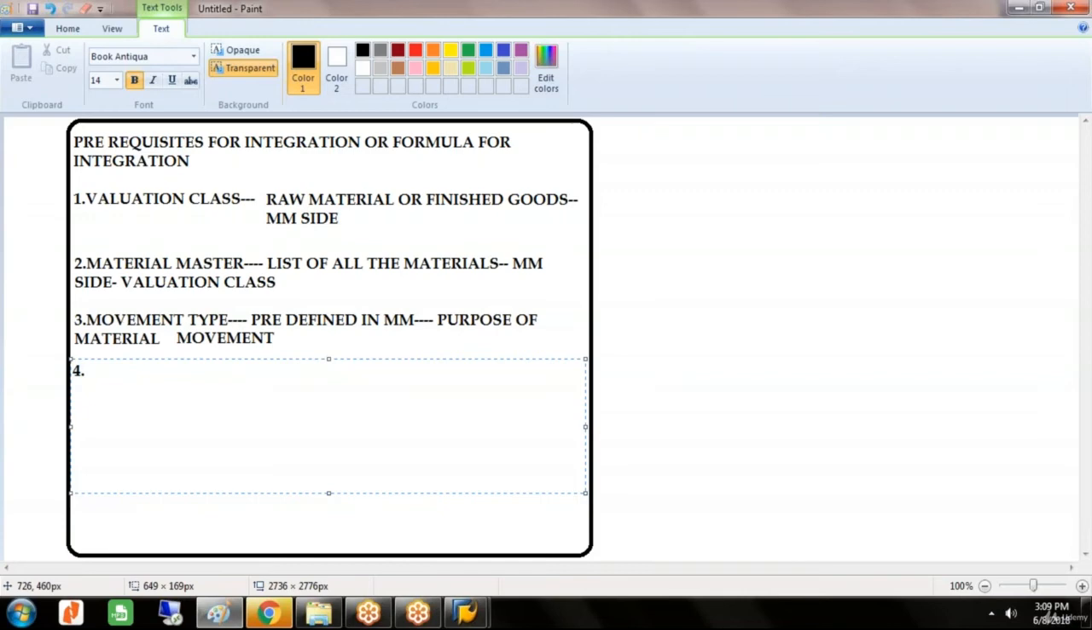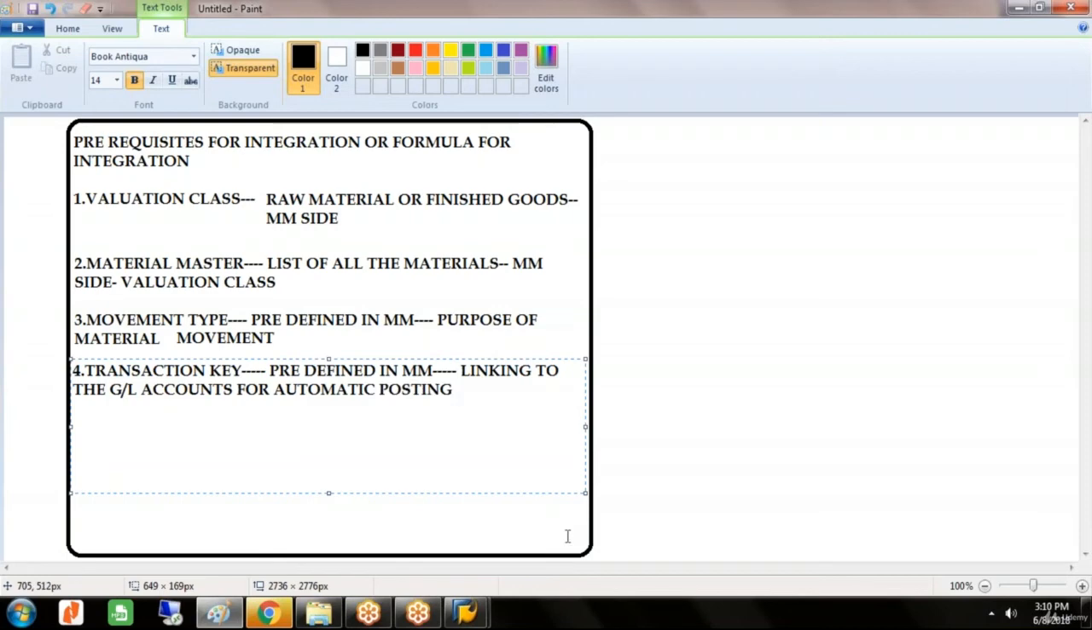Okay. The last thing which is required is transaction key. Transaction key is also predefined in Now, why we need it? This is something which is required for linking to the GL accounts for automatic posting. Using the transaction keys, we'll be linking to the respective GL accounts, because of which an entry gets recorded automatically in the FI side. So if any one of them is missing out of these four, the process of integration doesn't work out.